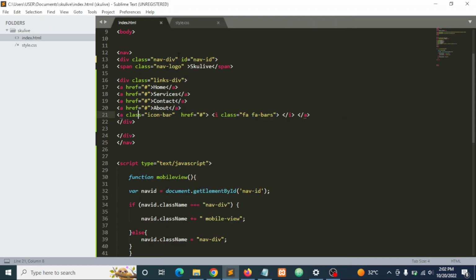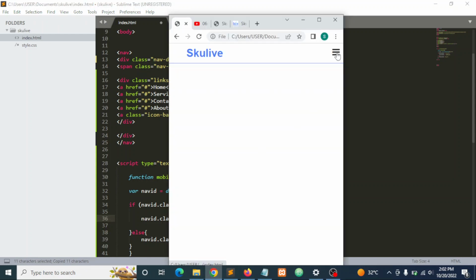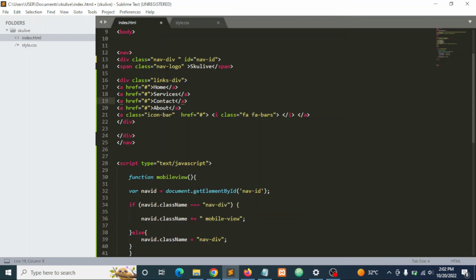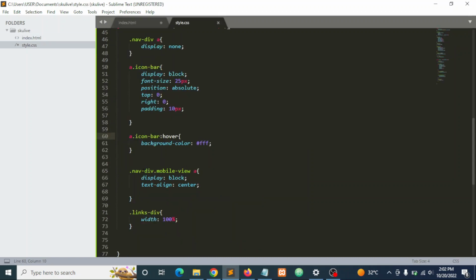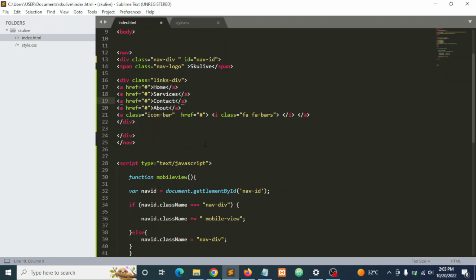It disappeared because the class name which was here before, mobile view, is no longer there. So anytime we click our icon, we want JavaScript to help us attach this class name mobile view to this class here, so that the CSS styling, which has nav div plus mobile view plus a, is going to render. I'm going to show you that very soon.